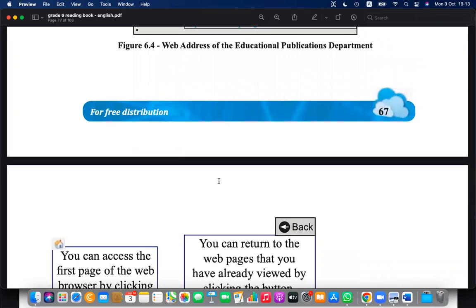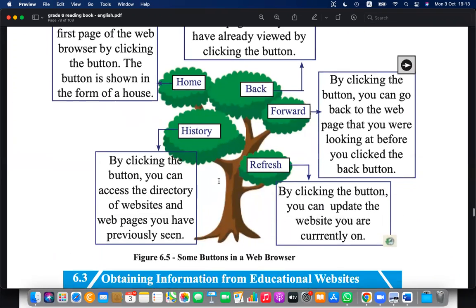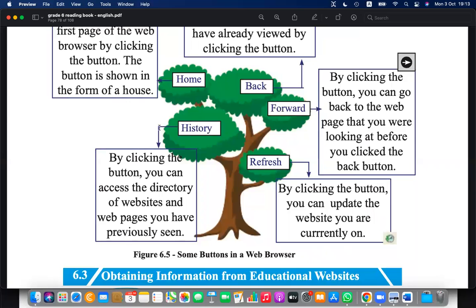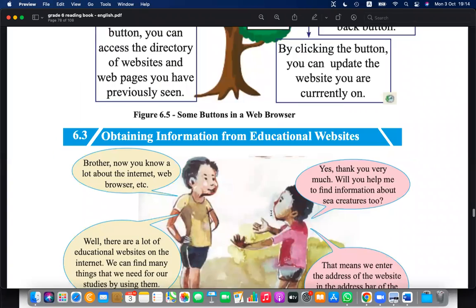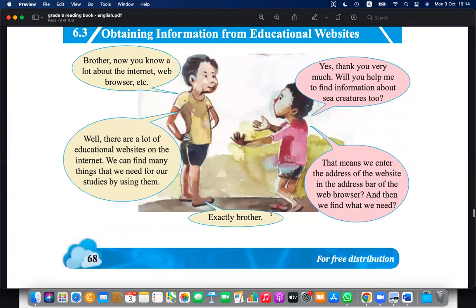Or if you don't know the location, if you don't know the domain name, if you don't know the location of the page or the resource, you can use a search engine to search that. Actually, web browser will facilitate these things. You can go to the home button or home screen, go back, go forward, go to the history, refresh, or reload the page. These are the facilities provided by web browsers.